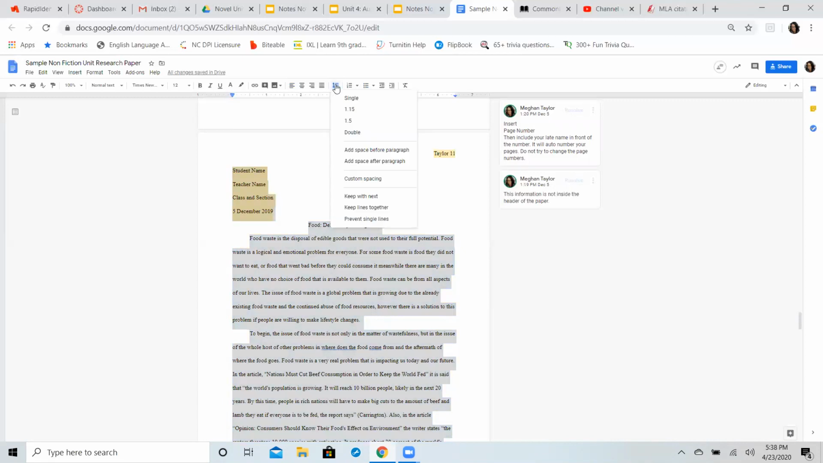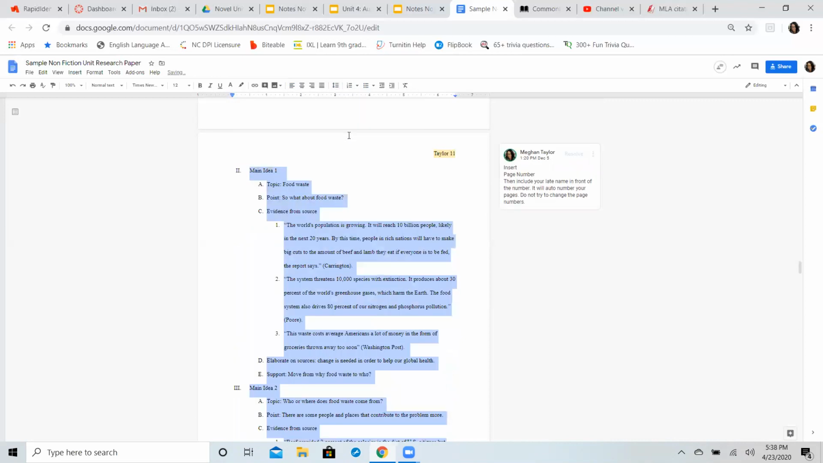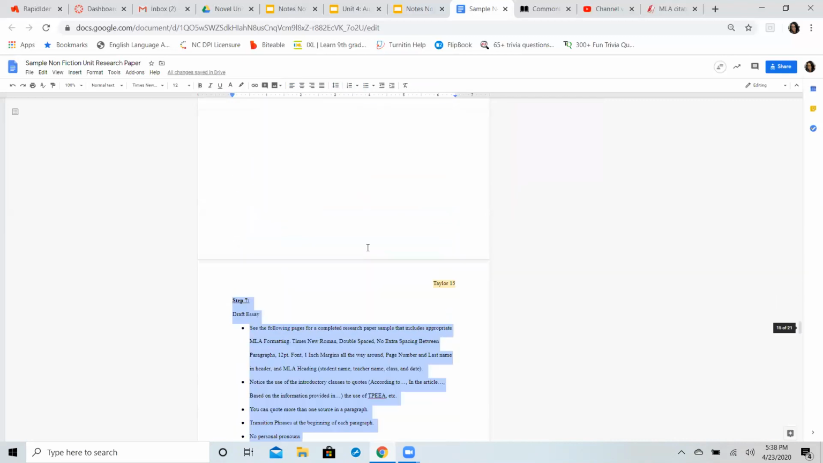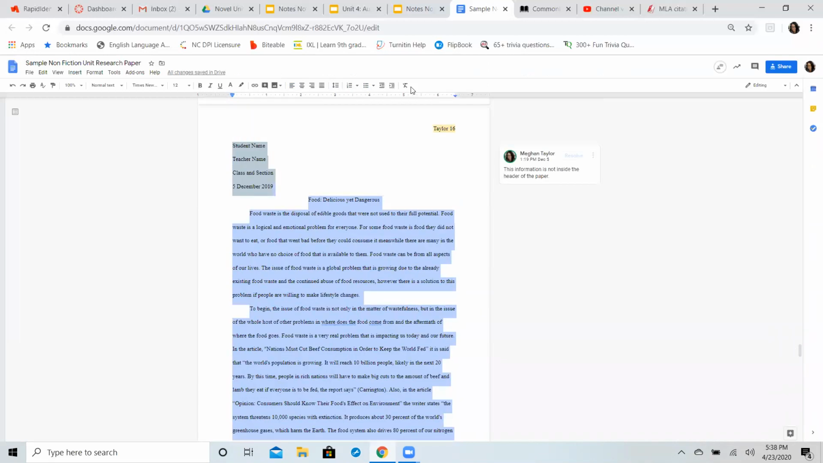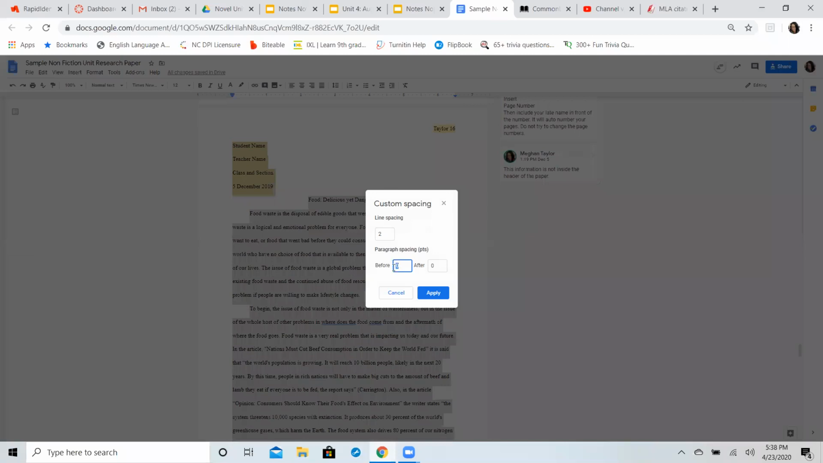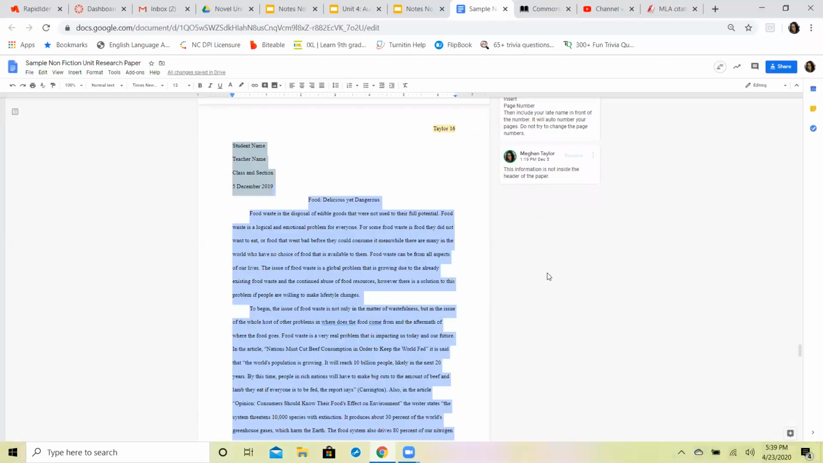Cancel that one, actually. Click double first. And then once you click double, then I want you to go to custom spacing and make sure that before and after they both say 0. And then you can hit apply.